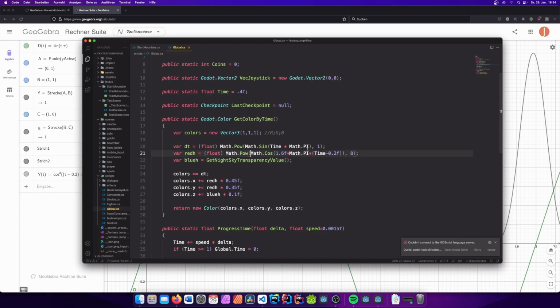We say after power, our cosine, 1.6 I have here, 1.68 would be more accurate as we found out, times pi times time minus 0.2f to the power of 8.